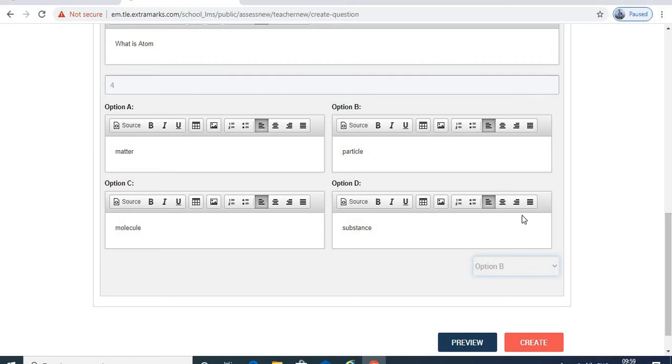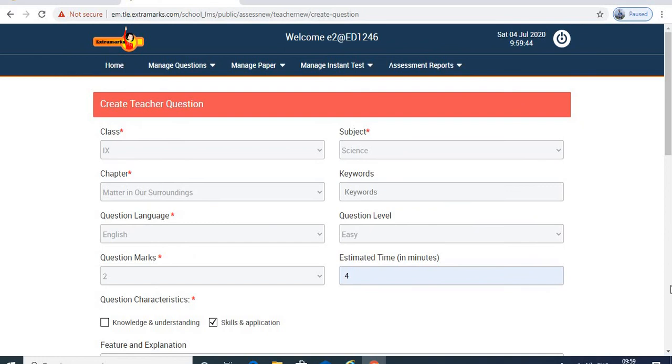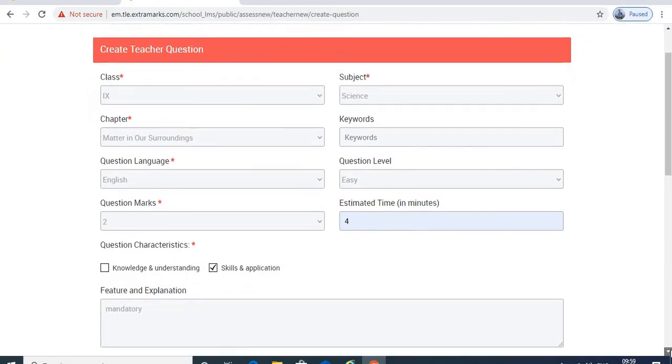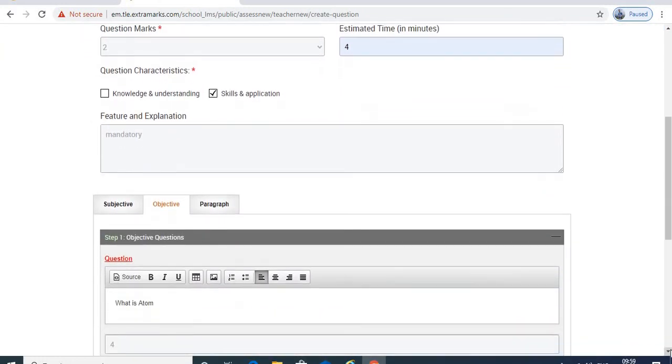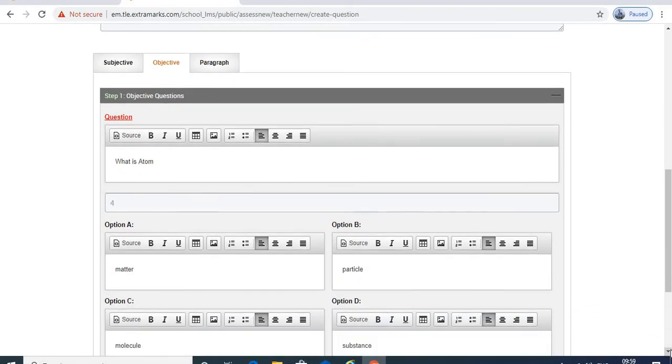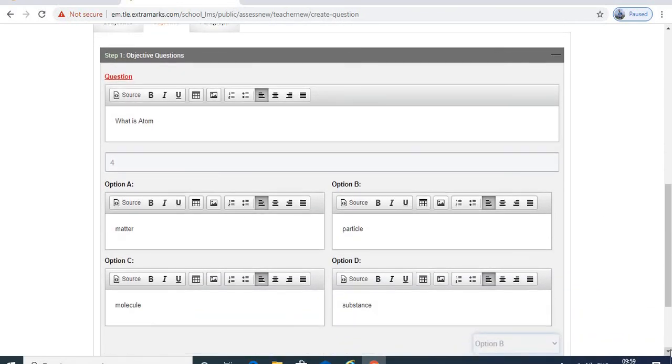Now why do you have to give the right option here? Because all the objective questions, whether you create or whether you use from extra marks repository for exam purpose, all the objective questions will be auto corrected by the system. I'm repeating, whenever you are giving an objective question for exam, all the objective questions will be auto corrected by the system.